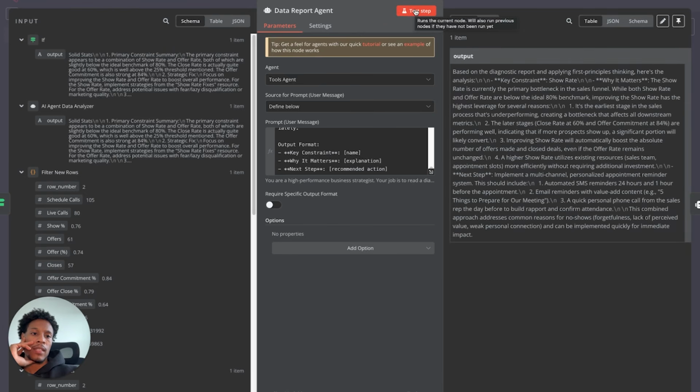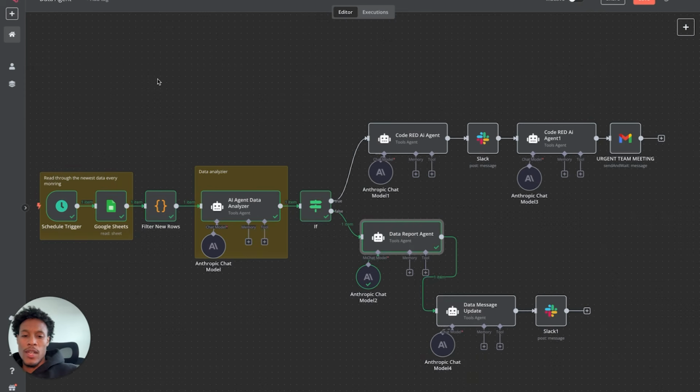Cool. Based on the diagnostic report, applying first principles thinking, here's the analysis. Key constraint is the show rate, why it matters. And it goes into deep detail of what you need to do. It's pretty hard to mess something up if you're doing that right. So it shoots out a real report.